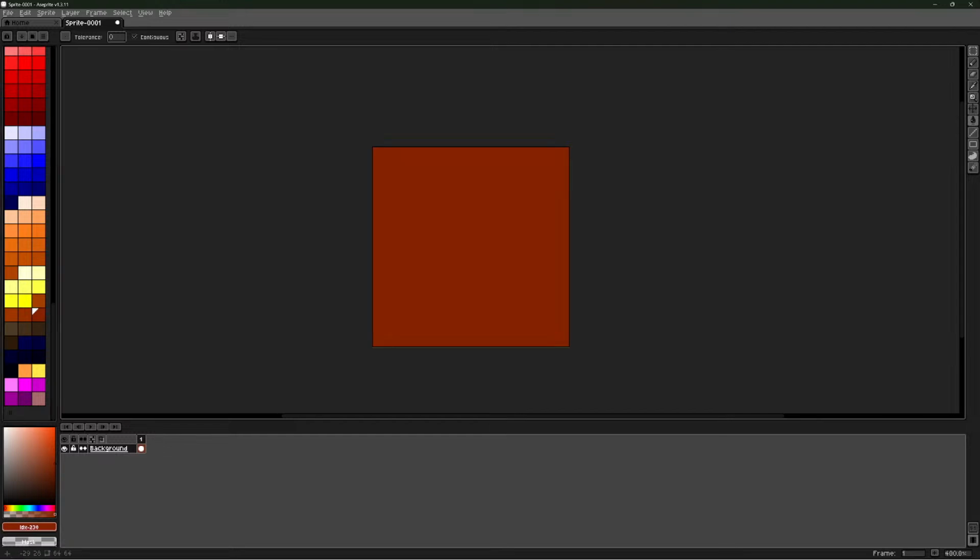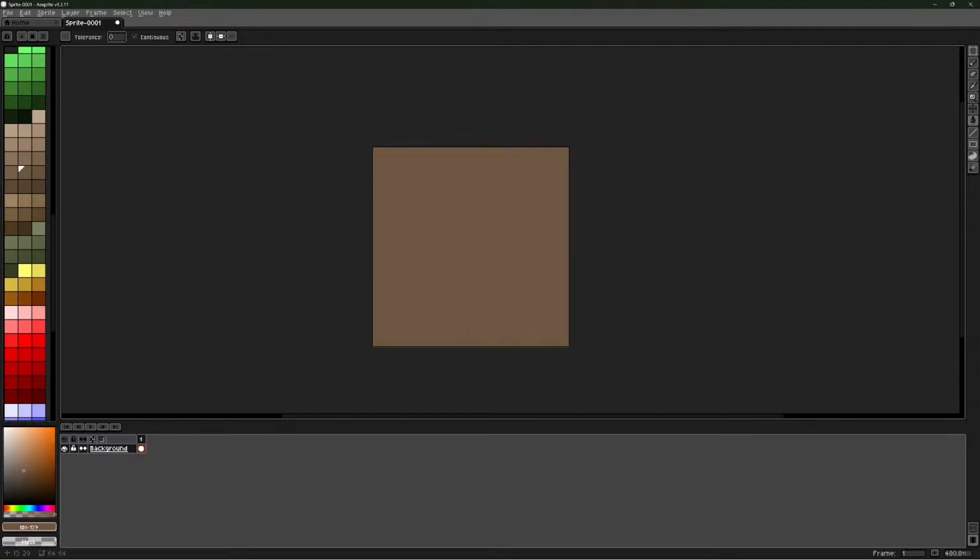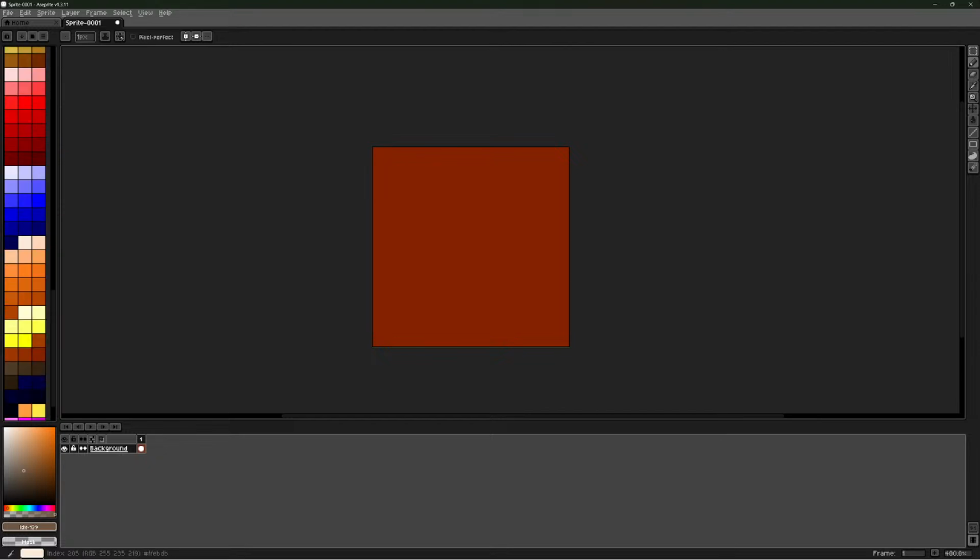There we go. And then, I don't know. So now we have an orange floor tile. Oh, whoops. Don't want to do that. And now we have a... we want something that's kind of... kind of hard to work with this palette.